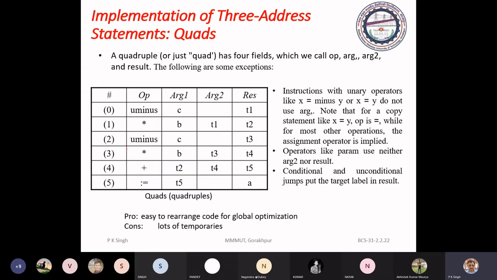Next is your triple. In a triple, we don't use this result. Just see here, this result is being used, T1. So instead of writing T1, we will refer to the reference where the result is being computed. Means now we will set a dependency of this with this computation.